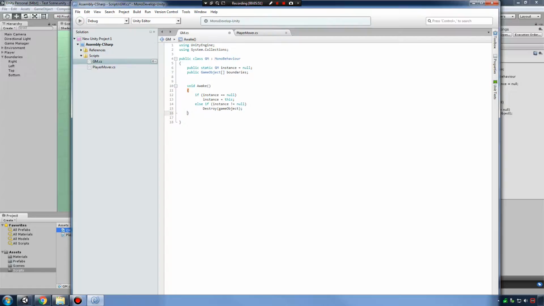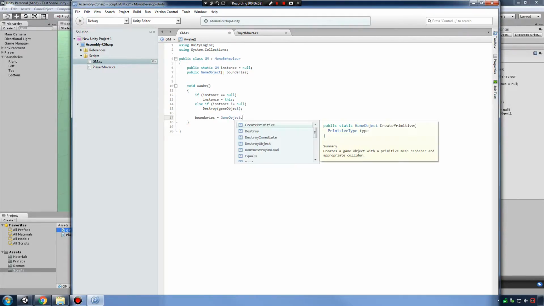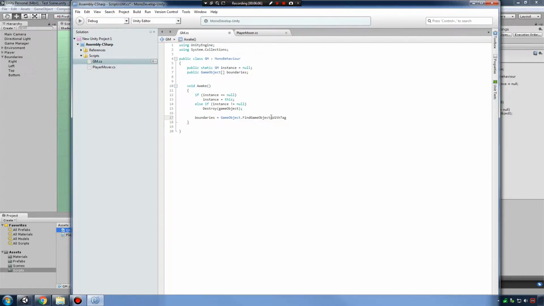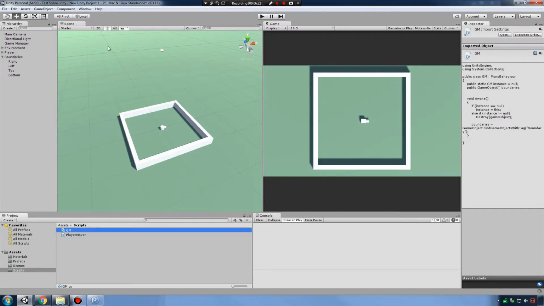So now in our awake function here, we need to populate my empty boundaries array by saying boundaries equals, and here's where our tags are going to come in handy, GameObject.FindGameObjectsWithTag. Don't forget that little S right there. In parentheses and in quotations we're going to type boundary. Let's close out that quotation mark and hit semicolon, and we're out. I'm going to save and compile.